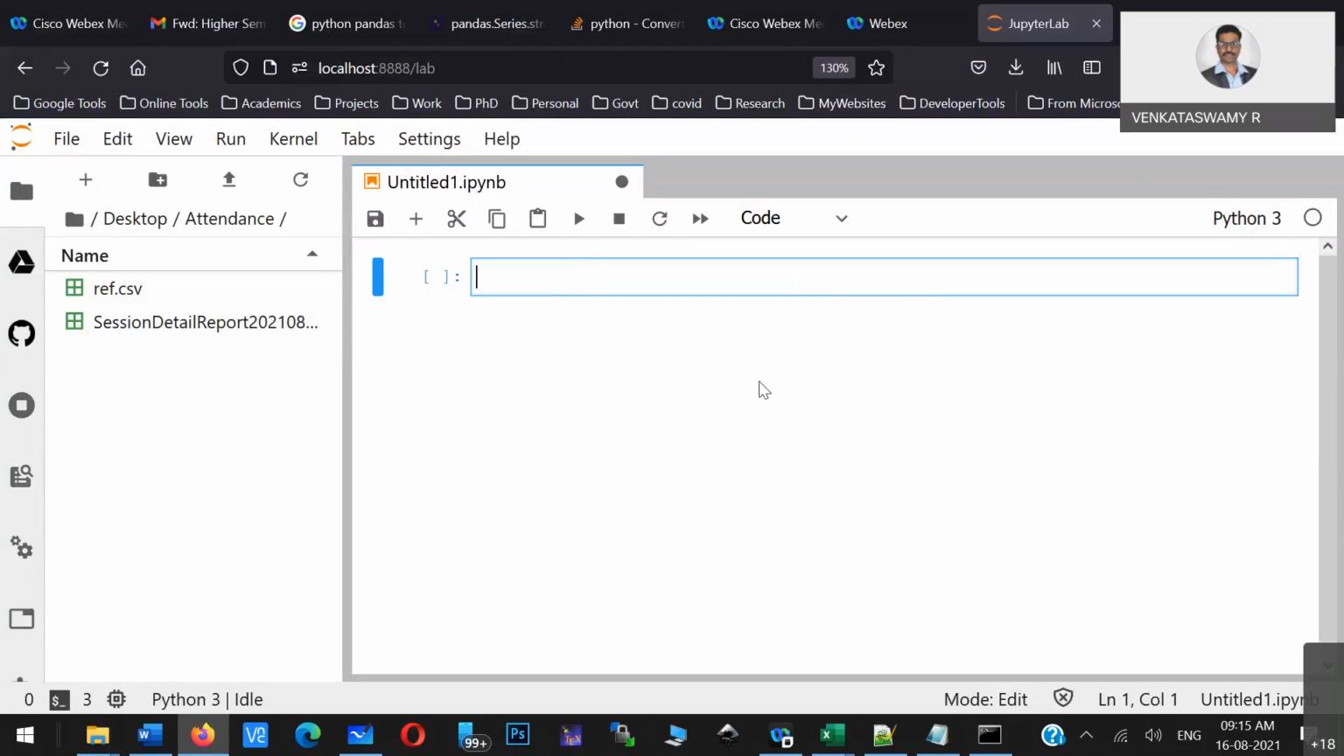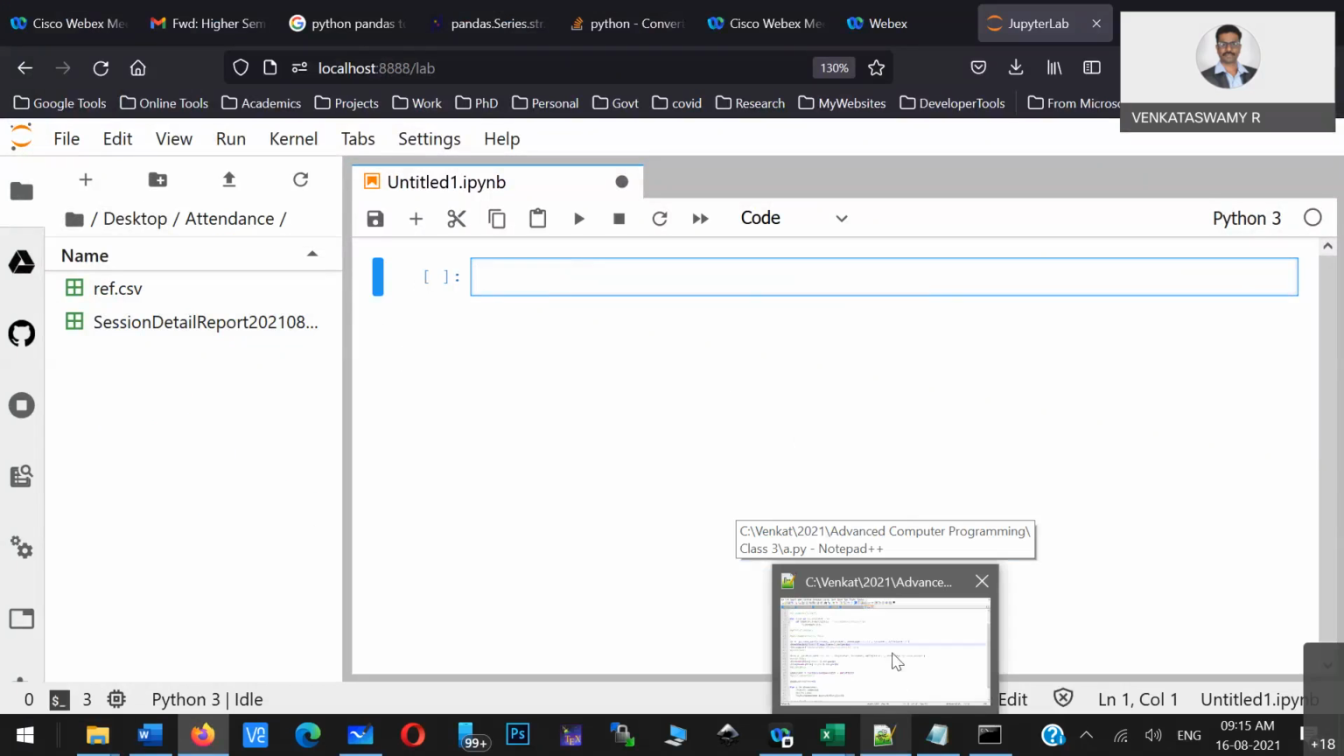So I know the logic now. What I have to do is just write a program. I already wrote it, so I'll just place it line by line.